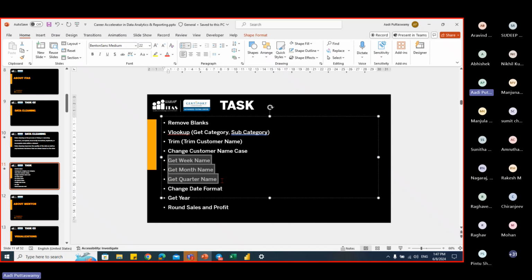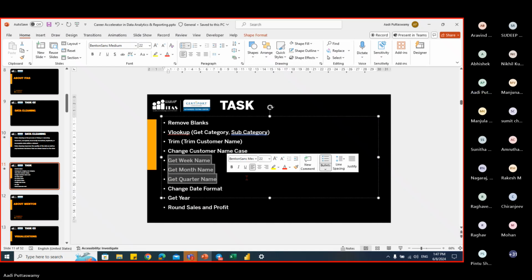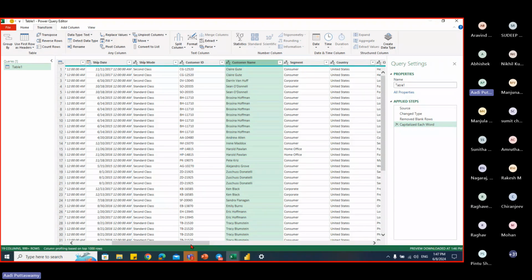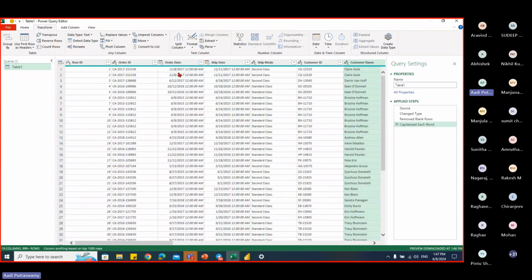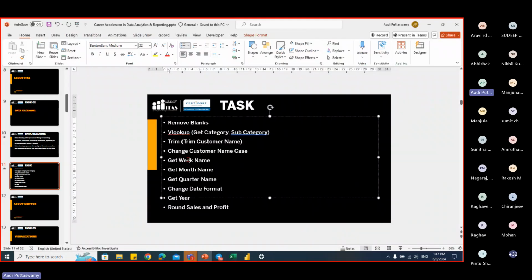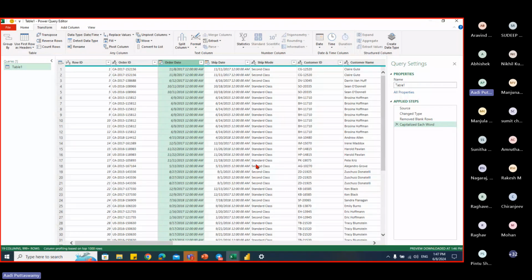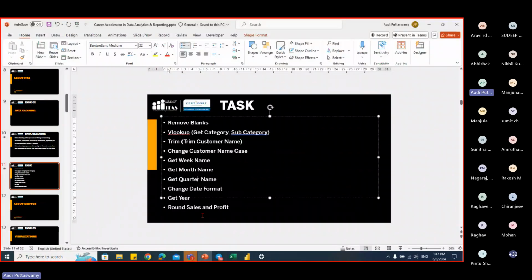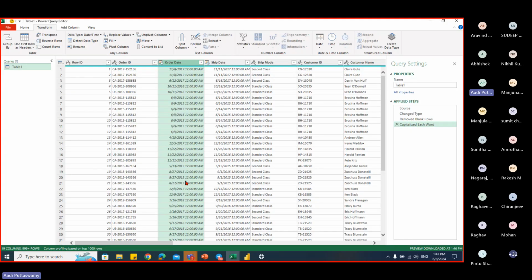Get week name, month name, quarter. Okay. Let me go back and see, get week name for which column. Let's say I have this order date. For this, I want the week name, the month name, and the quarter. See how simple it is. For this, to get week name, we don't have any formula. For that, we have to create one table. You have to map it, and then we have to use the weekday formula, and then we have to get the week name. But in Power Query Editor, you see, I'll go to this transform.